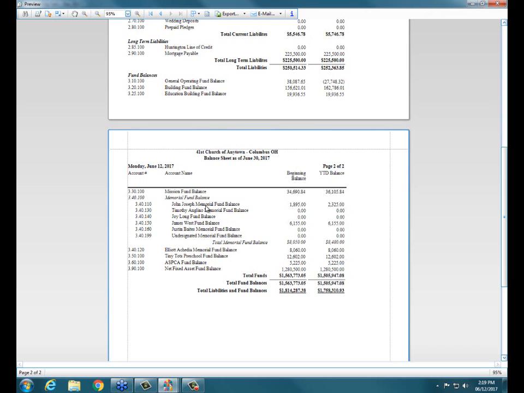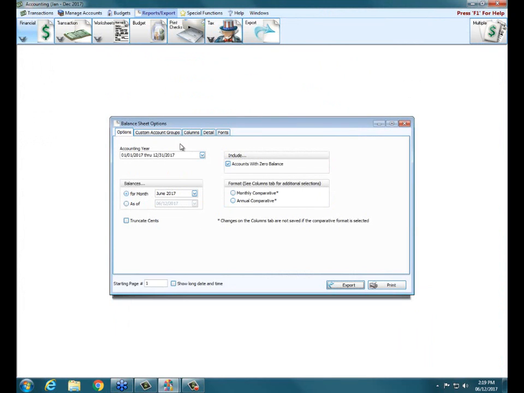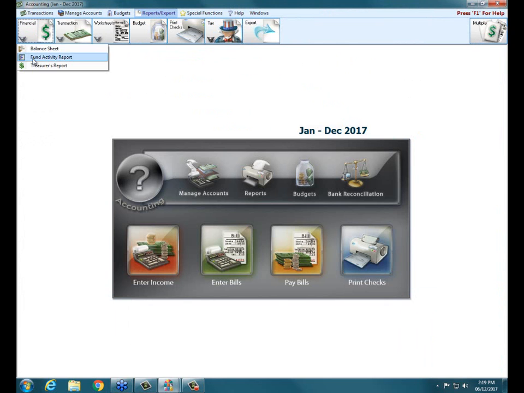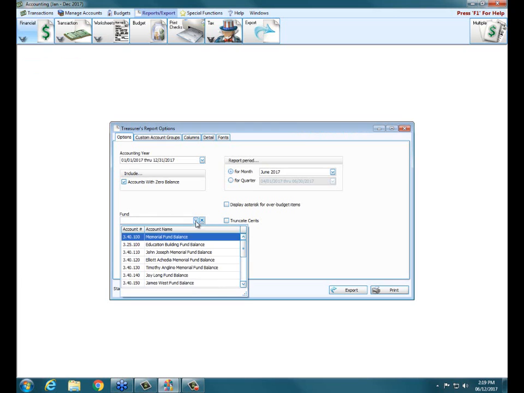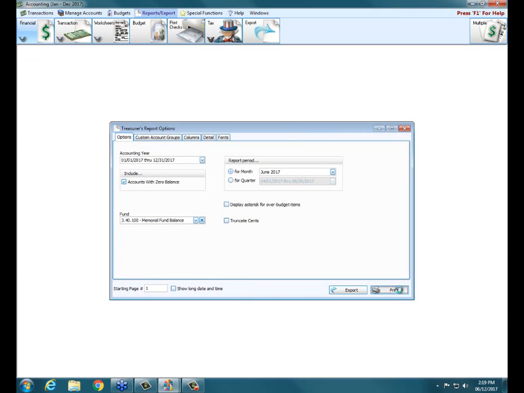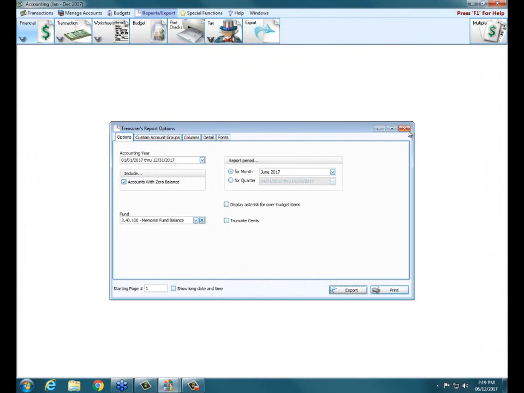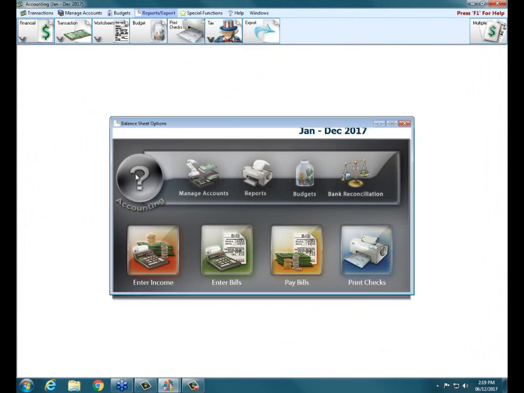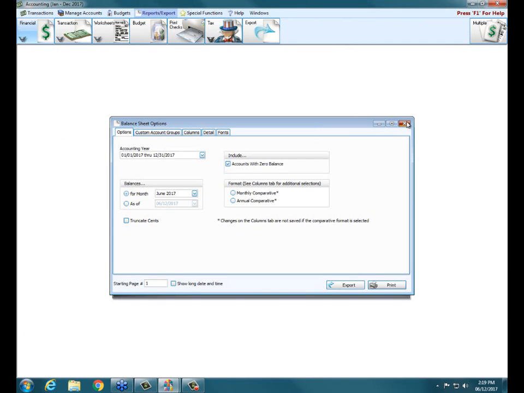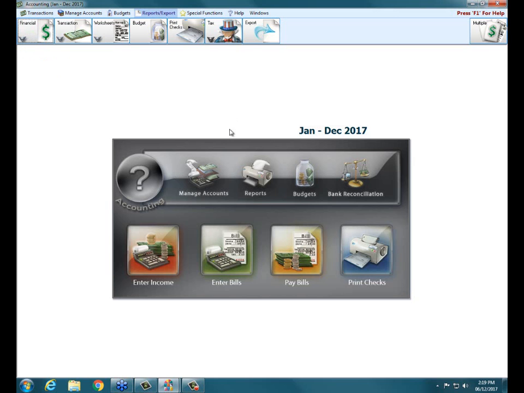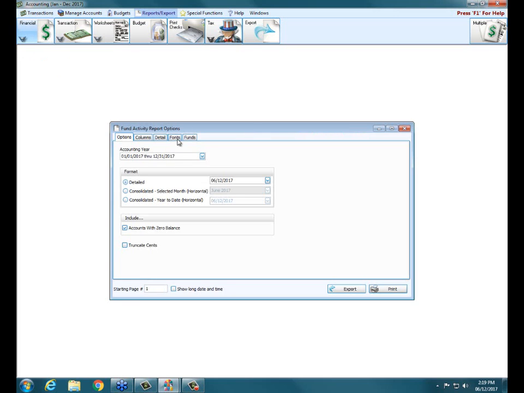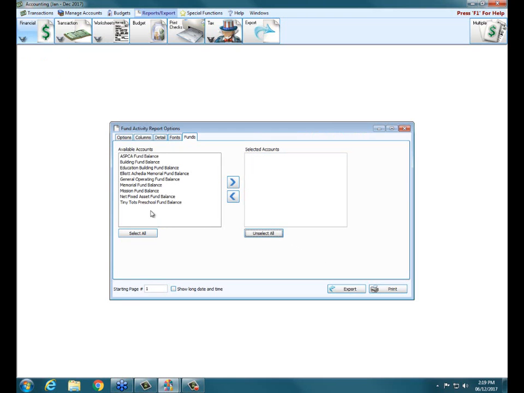Somebody said, how do you print a report that shows a particular fund balance without all the other funds? Okay, it's not really subtotals, but on most of your reports, let me go to the treasurer's report, here you can select a specific fund. If I select my memorial fund balance on this report, then it's only going to show me my income and expense accounts that are linked to the memorial fund. It really depends on the report you're asking for. If I do a balance sheet, I don't think that has funds. Let's see. Fund activity report. This one you could, on the funds tab, unselect all and then just select the one fund you'd like.